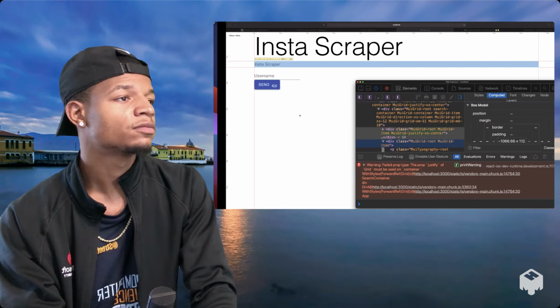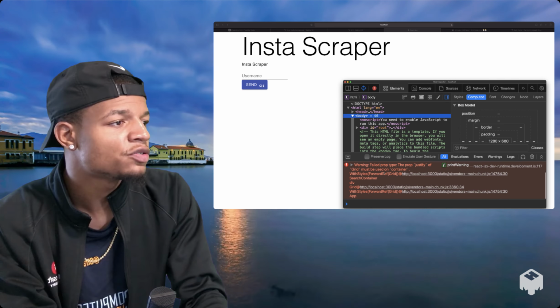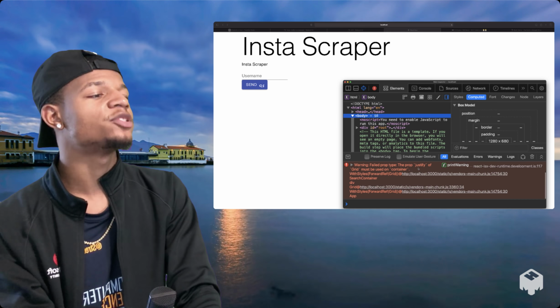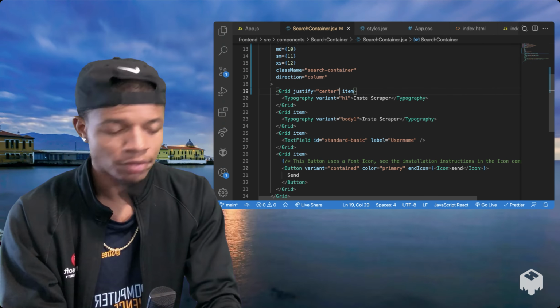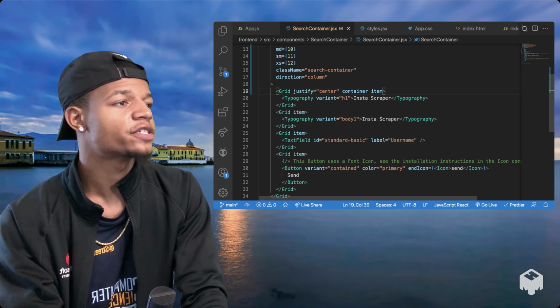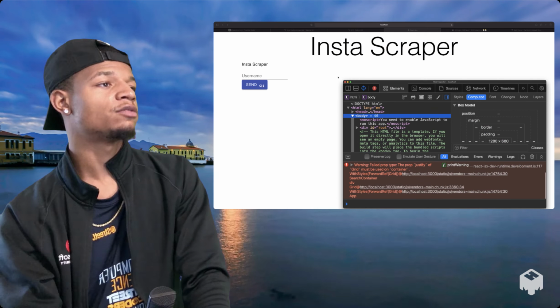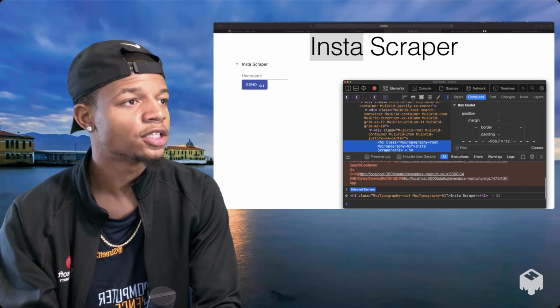like that. And it tells me that grid must be used on container, or the prop justify of grid must be used on container. That's the error, so I need to make this also a container in order to use the justify. And now you see my Insta thing is right in the middle. Bet, let's do that for the other ones too.